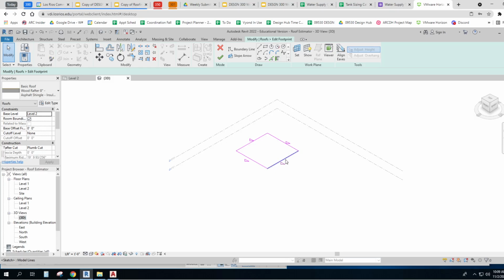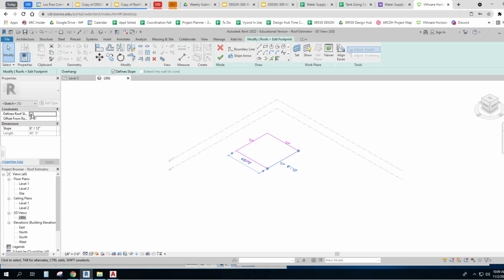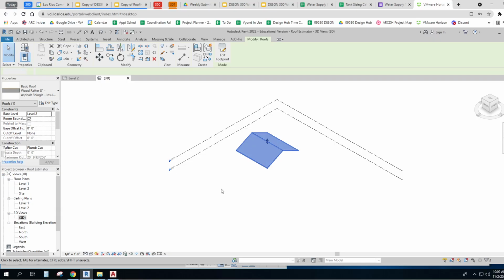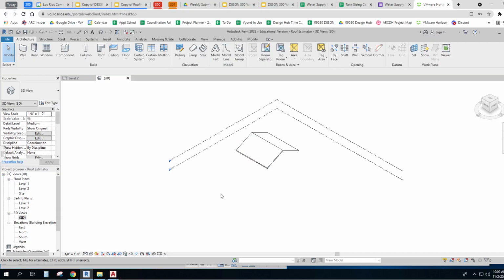Okay, and so if I want a gable roof, I'll click on the end and I'll uncheck it. And if I click on the other end, I'll uncheck it. Now it's going to be a gable roof. Let's check and see what it looks like. There it is. Now I have a gable roof.